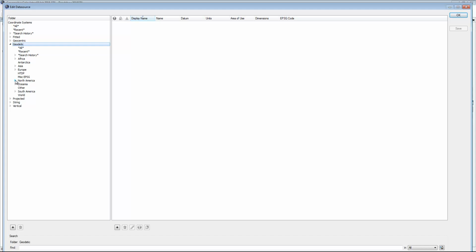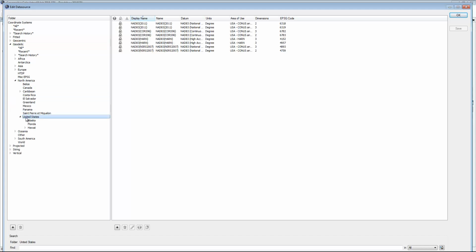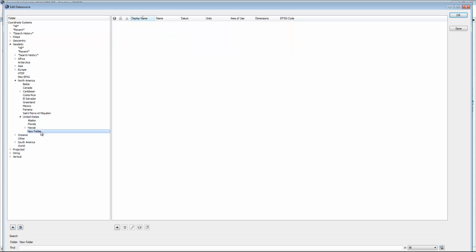What I'm going to do is use our own standard around here, and I'm going to add this down under the smallest political subunit that we put in there where it makes sense. So I'm going to go down under the United States, and I'm actually going to add in a folder here for Minnesota.